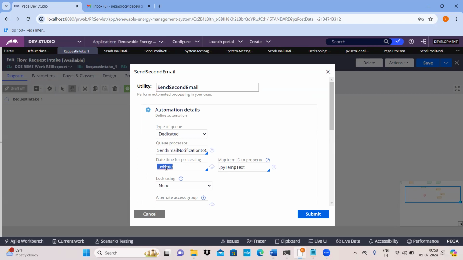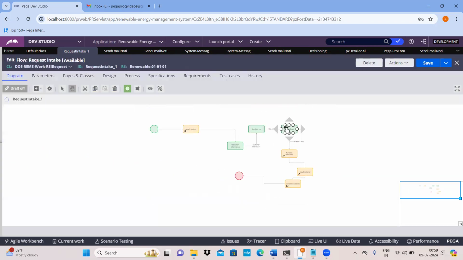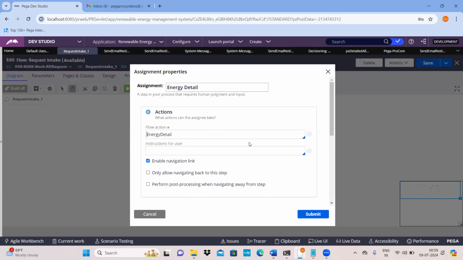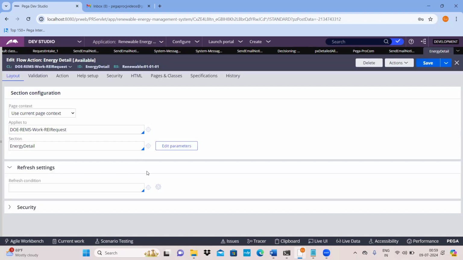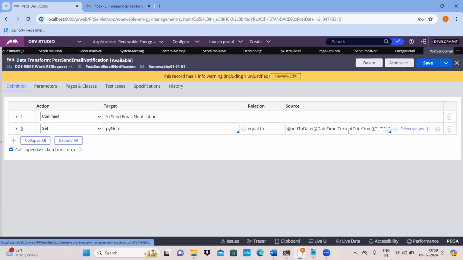So this py node, where am I setting this value? In the py node, I'm setting the value here in the flow action. If you go to this flow action data transform, in the post-processing data transform, you can observe that the property value is being set. The py node value will be set to 40 seconds. So 40 seconds is being added into the py node.